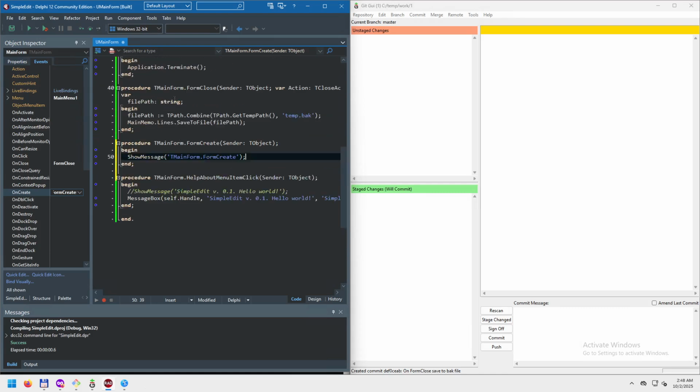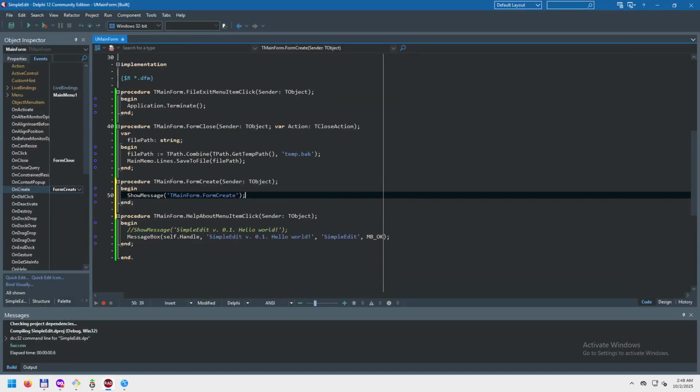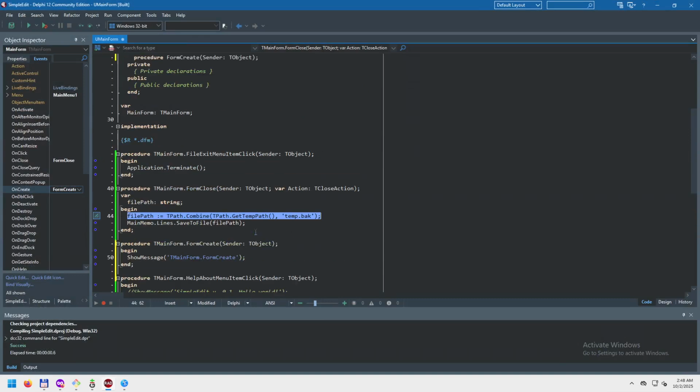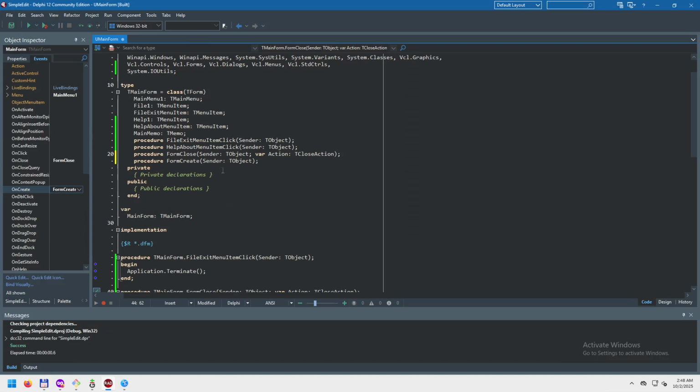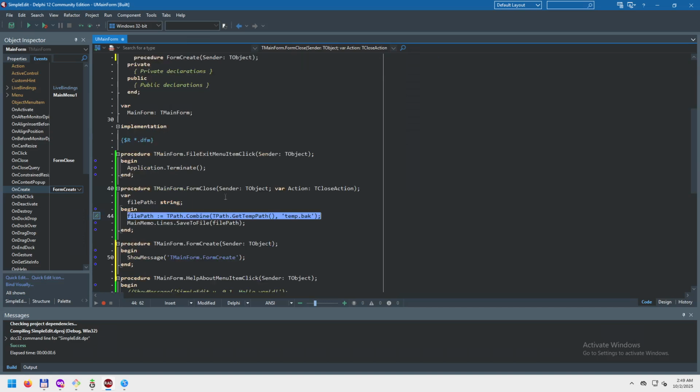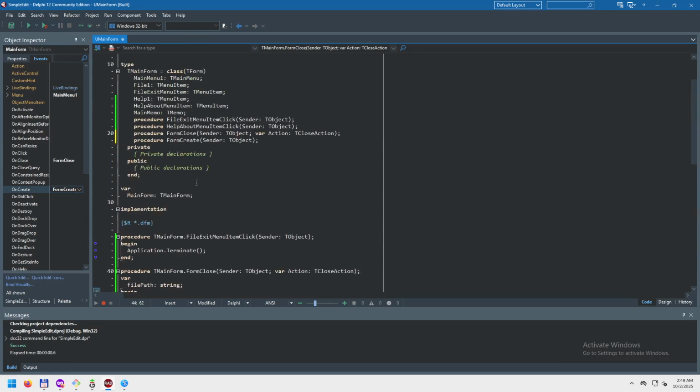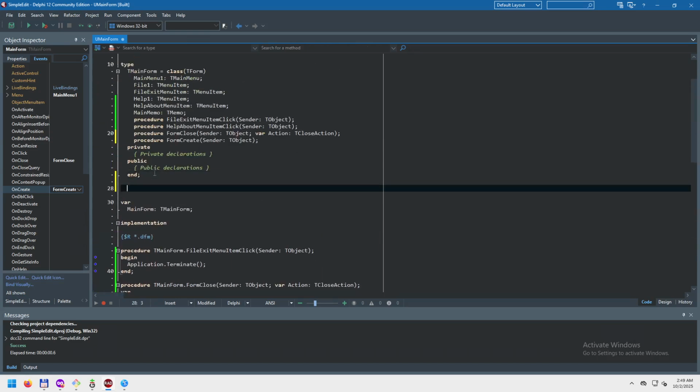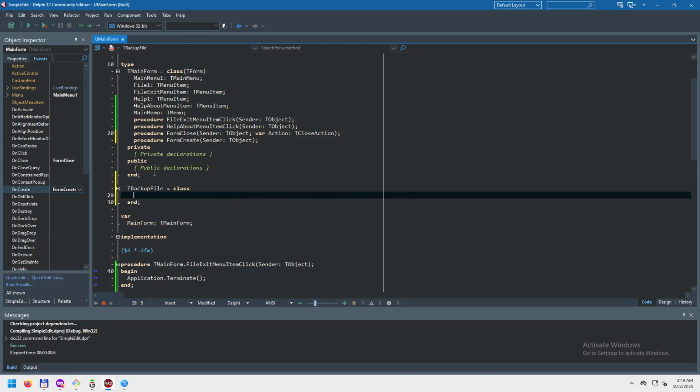We want this file path to be computed in the exact same way. We don't want to duplicate this line. So we need to create a class. Let's see if we can create two classes inside the same file. That's the backup file.